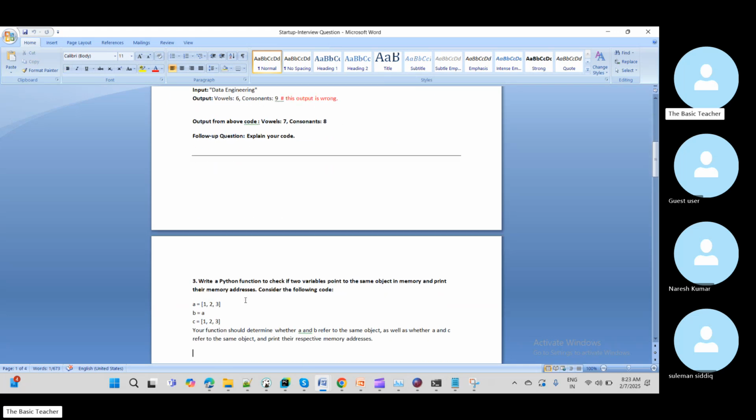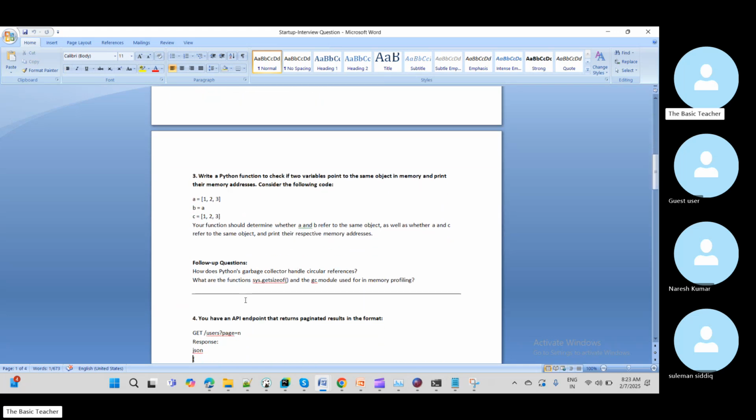So you can write your own code here. This is about finding the memory address. We also discussed this in our Python class: this is A, and B equals A, which means B shares the object of A, and C also has the same, but the variable name is different. So are they addressing the same memory or not? This is single line code. You just have to check the memory ID. You can do that. And then this is the follow-up question.